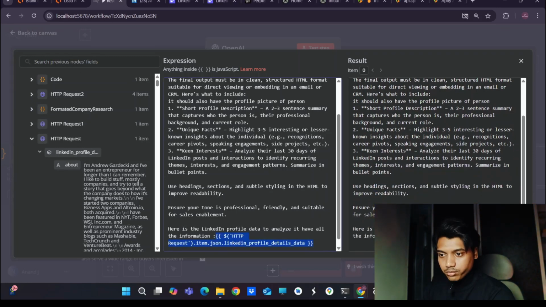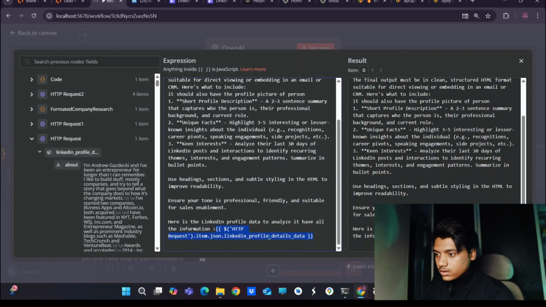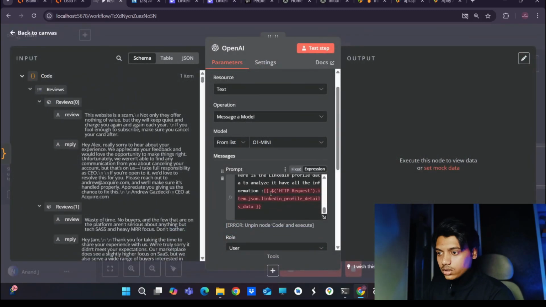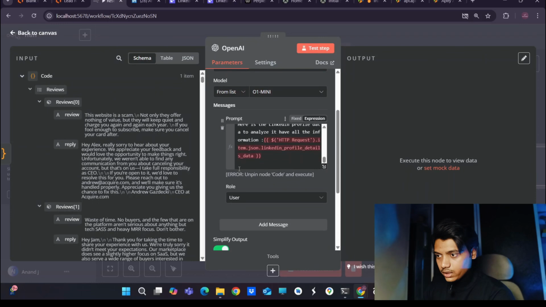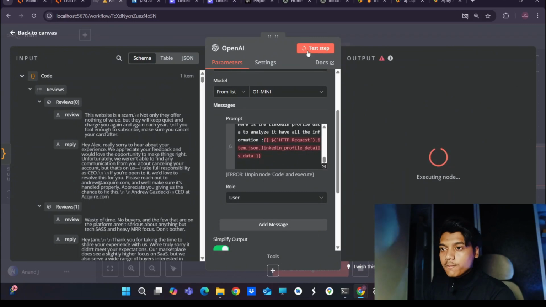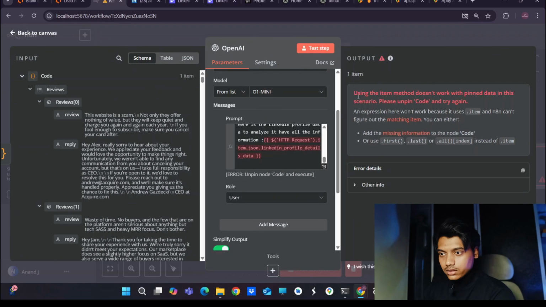It is saying to unpin the node code and execute. Let's see if it is working or not. I don't think it will work. It is showing an error, but let's see again. Yeah, it has created the error. Using the item method does not work with pinned data. In this scenario, please unpin the code and drag it in. So let's do one thing.